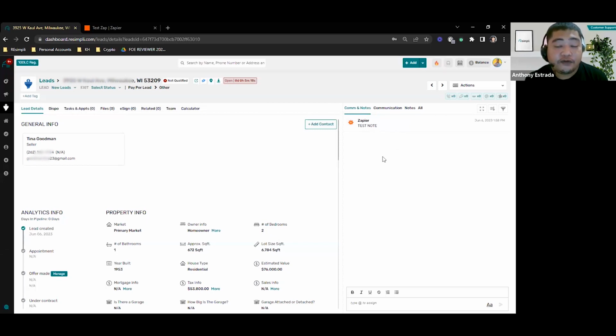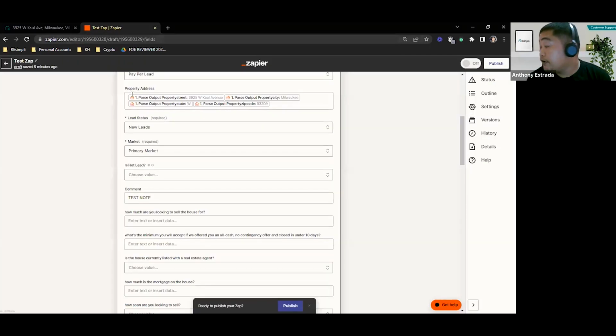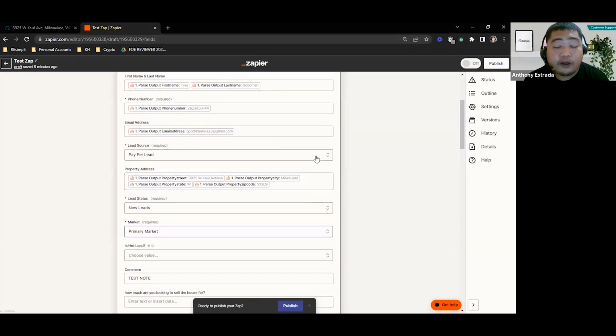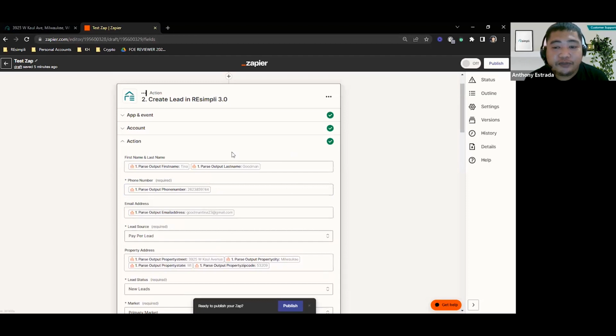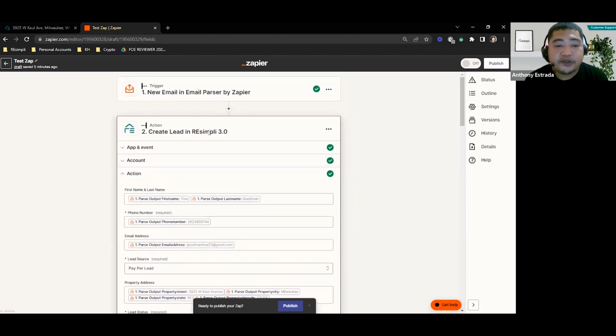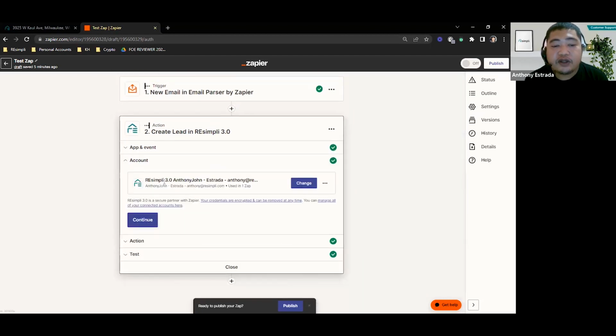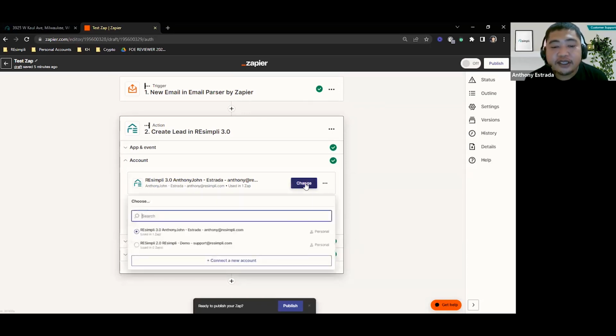Another thing you also need to make sure is updated on your Zap is the account portion here, still under step 2. Make sure that your account is already updated to REsimpli 3.0. You can do that by clicking on that existing Zap that you have, clicking on the change button here, and then hitting connect a new account. It will be the same process.